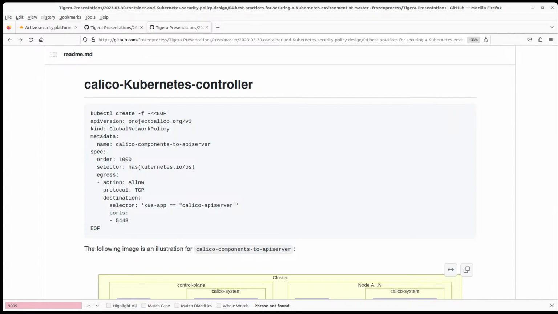Well, for that, we're going to need a global policy, because you are trying to get out of your namespace and go to a non-namespaced resource, which is now controlled by a host endpoint policy. So for that part, we create a global network policy with a selector that looks for kubernetes.io/os, and the destination is the port that the Calico API server responds to, with the protocol.